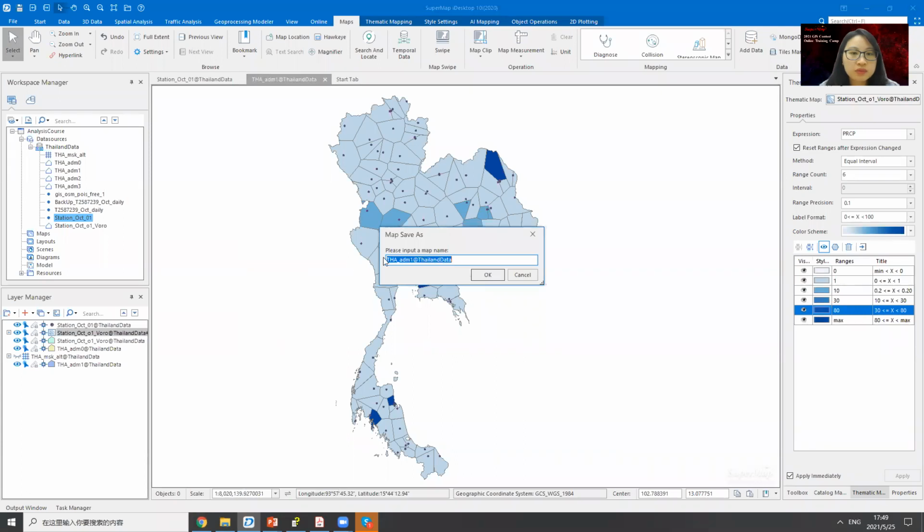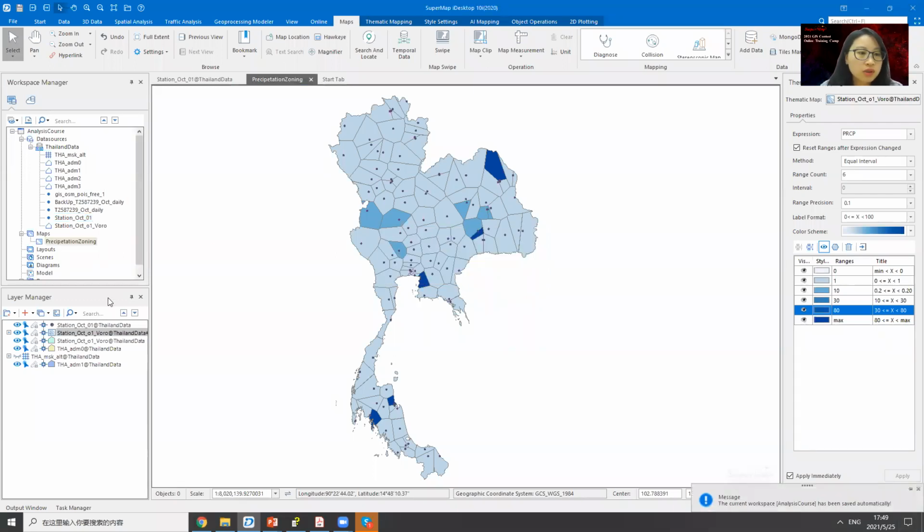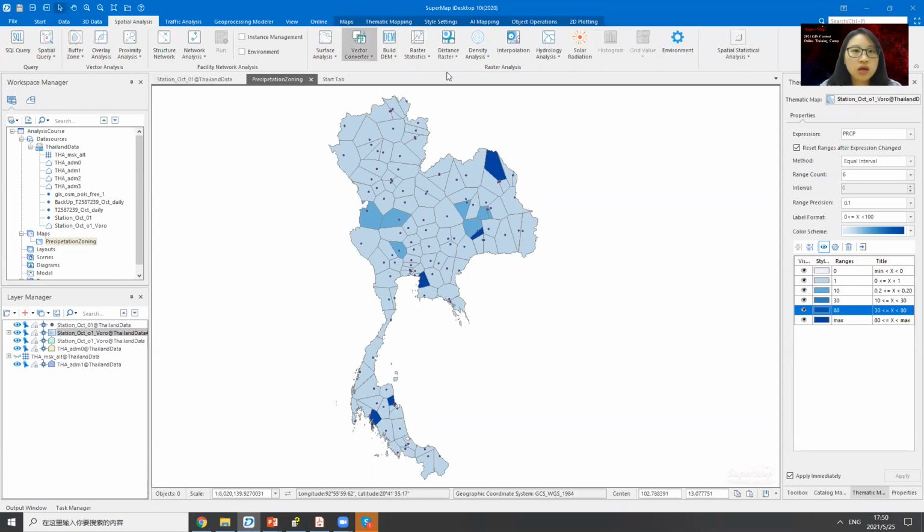We save the map, precipitation zoning. So here we save the results, and then next we are going to find out the distribution of the precipitation. So next we are going to use the raster analysis, the interpolation, to get the raster result of precipitation.